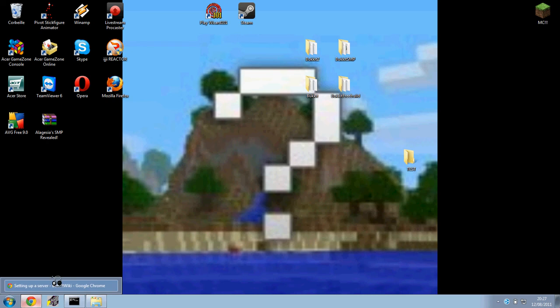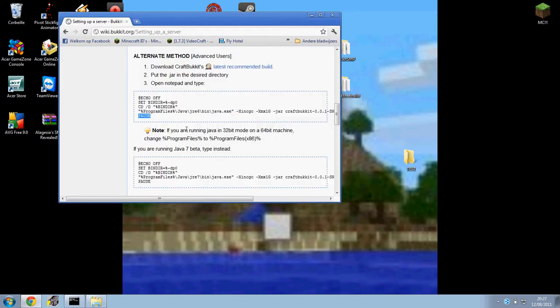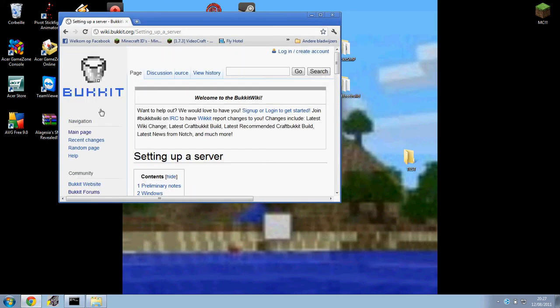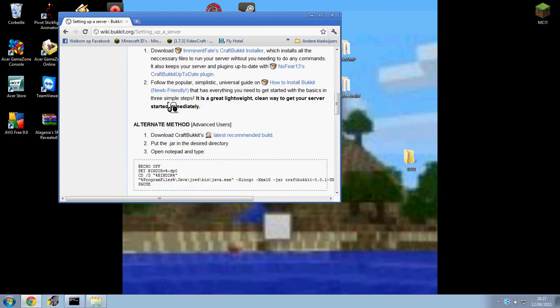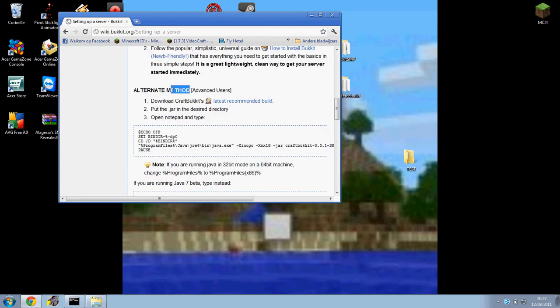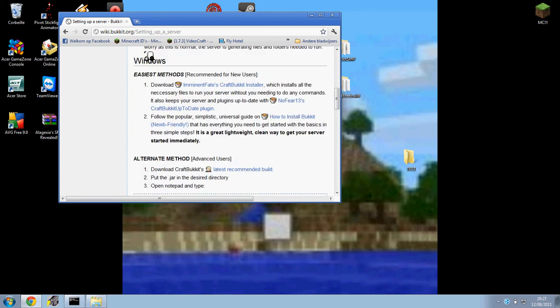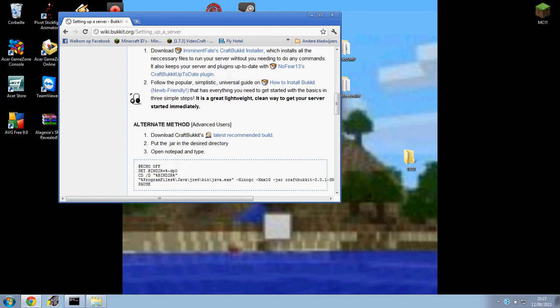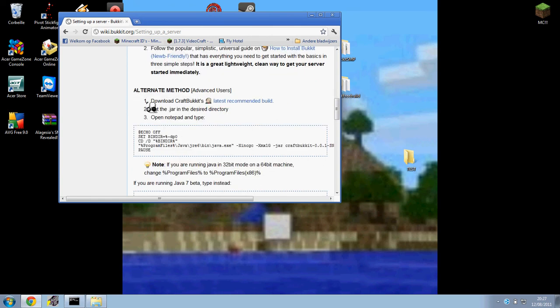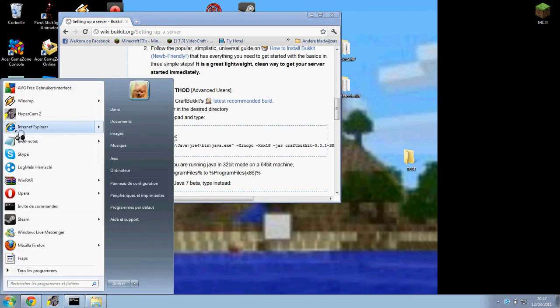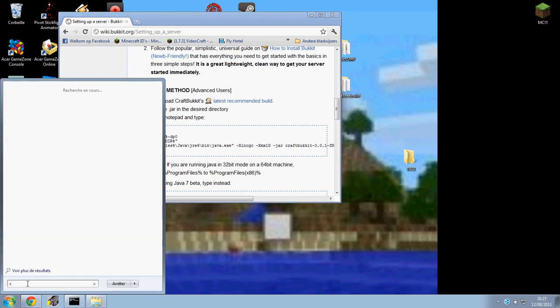Now the link. Normally, the link will be in the description for this. You go to this field, you see that, and scroll down till you see the alternate method. There's also an easiest method, but then you can't use plugins, so without plugins, it ain't working. Here, alternate method: download the CraftBukkit latest recommended build. If you click on it, you get a file like this.